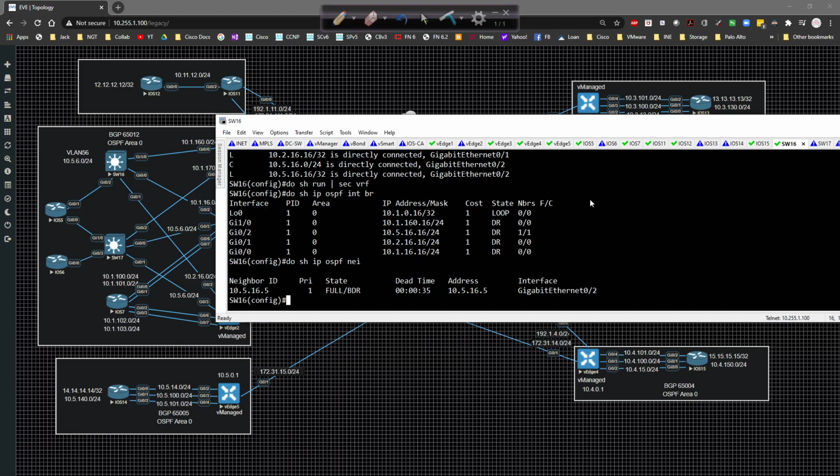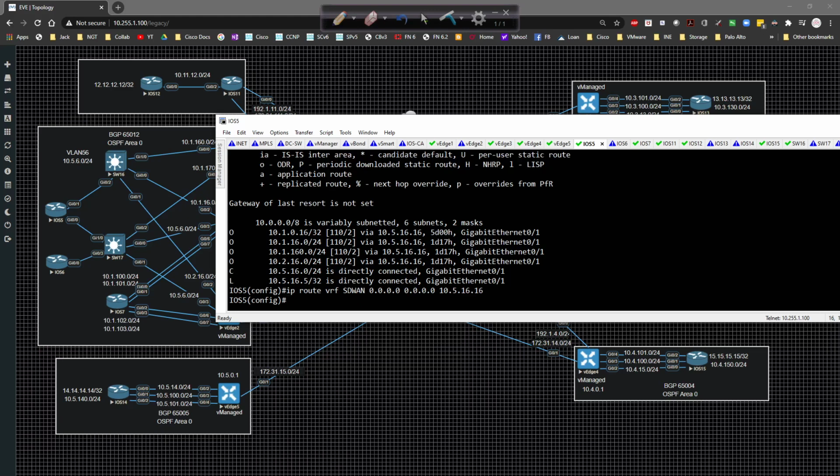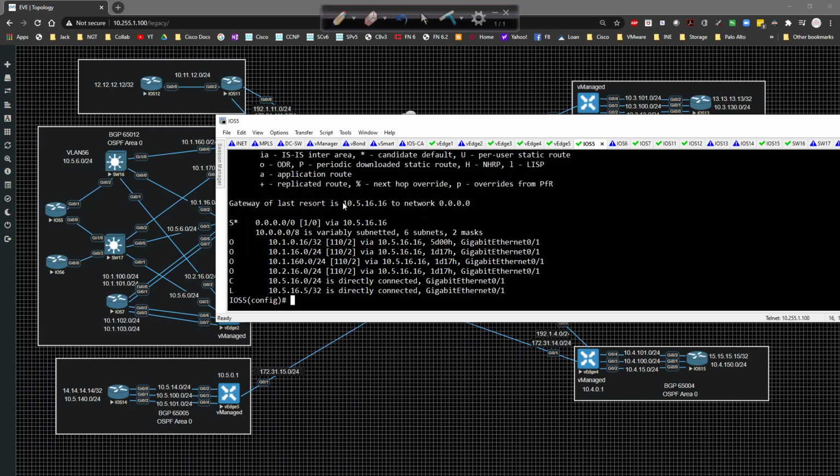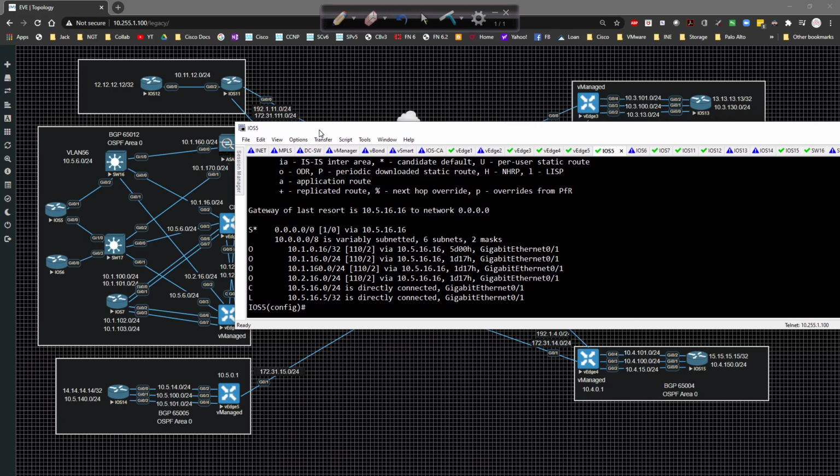So what I'm going to go do is go back to VEdge 5 or router 5. Where is router 5? Router 5 is right there. And I'm going to type in IP route VRF SD-WAN 0.0.0.0 0.0.0.0 10.5.16.16, and then do show IP route VRF SD-WAN. Now I have a default route back to it. So when it comes time to test connectivity from router 5 or from the switch, I'll be able to send the traffic out to VRF. So there, we're good to go there.